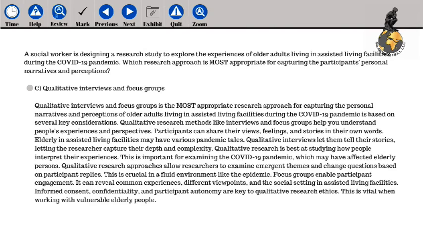C. Qualitative interviews and focus groups. Qualitative interviews and focus groups is the most appropriate research approach for capturing the personal narratives and perceptions of older adults living in assisted living facilities during the COVID-19 pandemic, based on several key considerations. Qualitative research methods like interviews and focus groups help you understand people's experiences and perspectives. Participants can share their views, feelings, and stories in their own words.